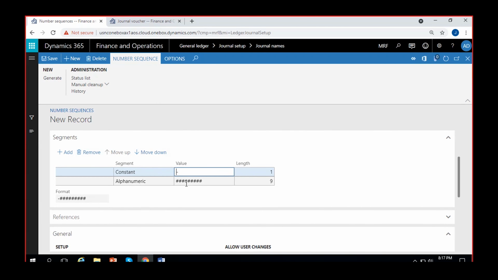I will give a constant. Constant is nothing but the alphabet value we have to give. So I'll give the constant as general journal and I'll leave this hyphen. I want this hyphen as well. Okay, general journal hyphen. Here you have to decide how many digits you want. If you want 9 digits, you can keep it, and you can post transactions up to 99 crores and so on. It will support from 000000801 to all 9s. So that many transactions you can post using the same voucher series.